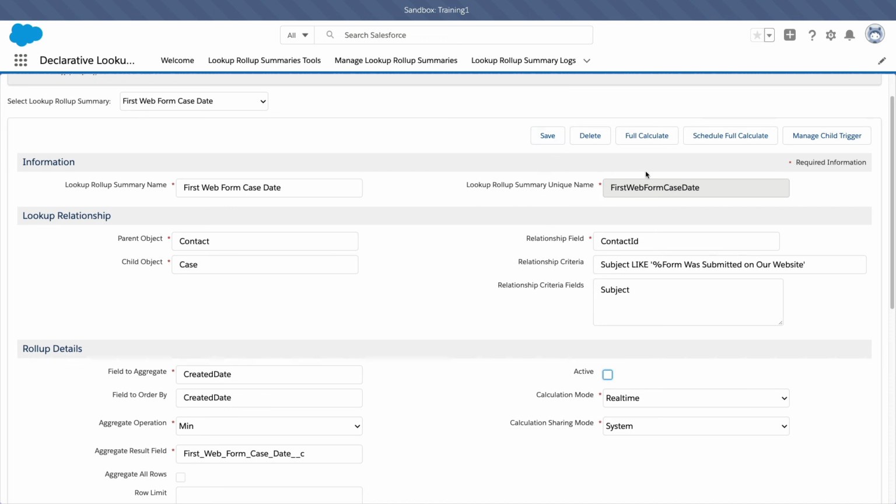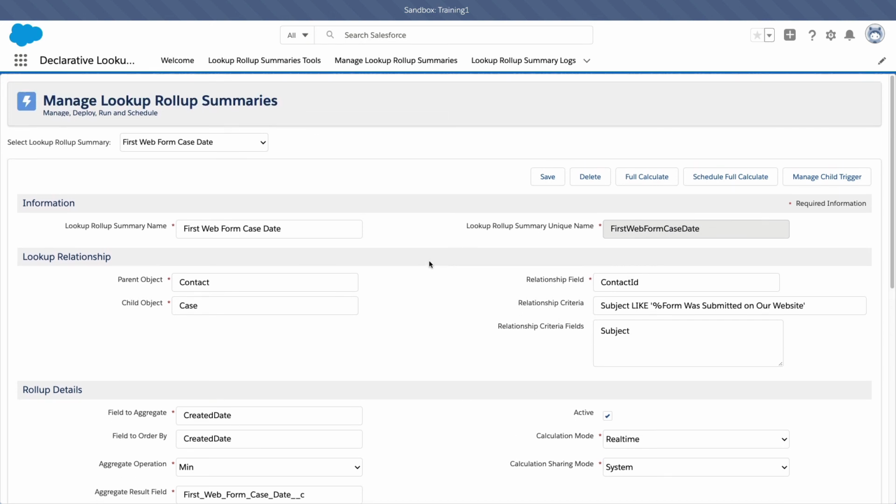Once you save it, you have to deploy the trigger. Make sure you already deployed the trigger. Basically, you click this manage child trigger, and then there is a deploy button. Click the deploy button, and then go back here and then activate this particular rule. And there you have it. Once you did that, it will start calculating if you hit the full calculate, but if you schedule it, it will start the first calculation on the first scheduled time. That's it. Bada bing, bada boom.